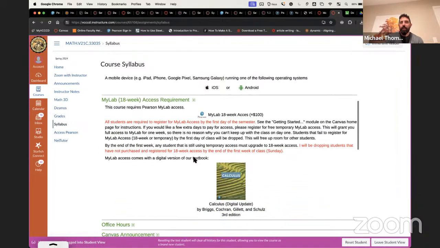All right. So MyLab access. How does it work? Well, everyone needs to get MyLab 18-week access. It's somewhere between $70 to $100. I'm not exactly sure. It changes and I can't see it on my end. But every student needs to register for MyLab access today.